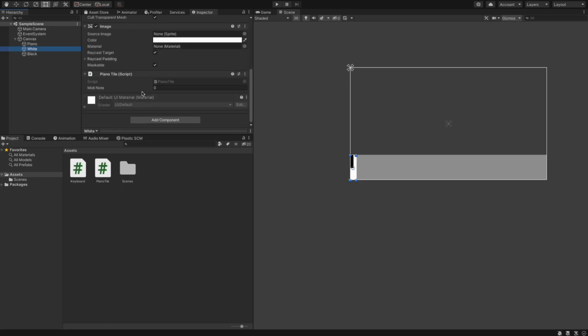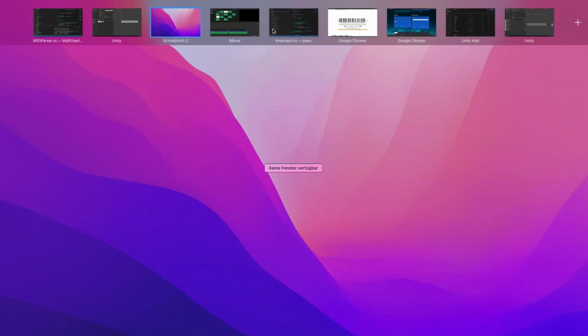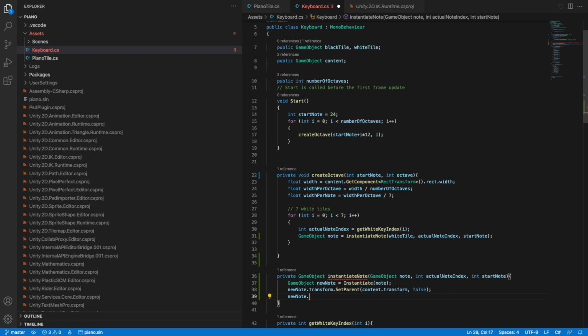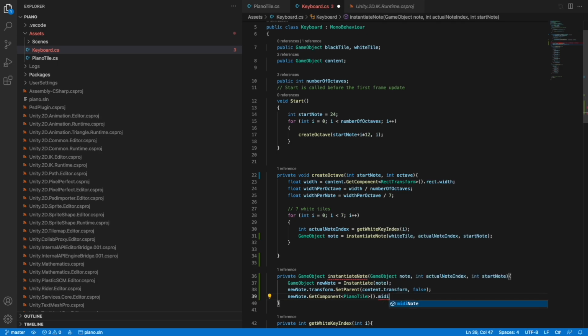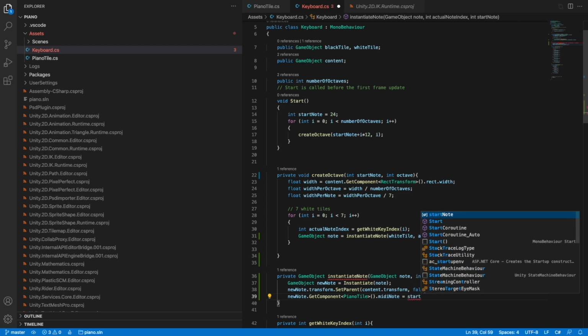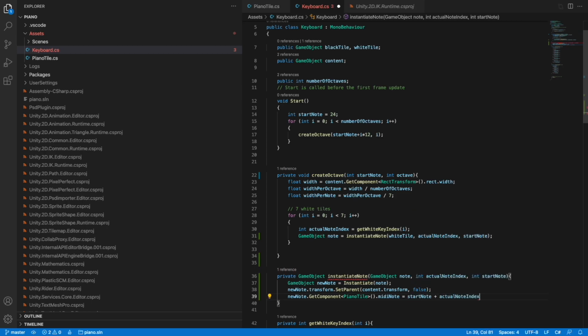For each of our keys, we have a component called piano tile we have created previously, and we have a slot here for the MIDI node we wanted to save. And we will just set that MIDI node right now. So we want to get the component we have just created, the piano tile component, access the MIDI node, and set the MIDI node to the start node of that octave plus the actual node index, which is our current MIDI node. And at the end, we just return our newly created node. Return new node. That's it for that method.